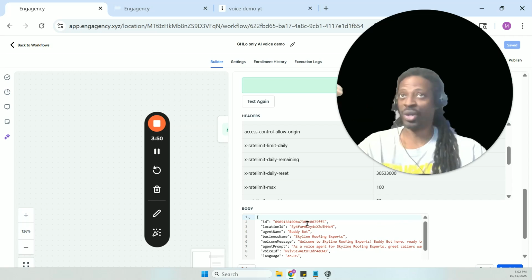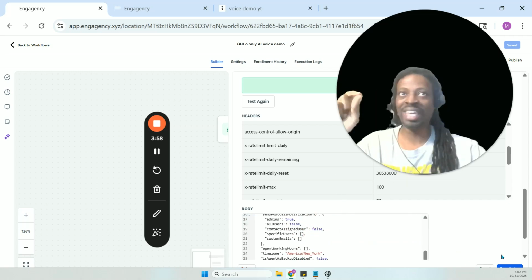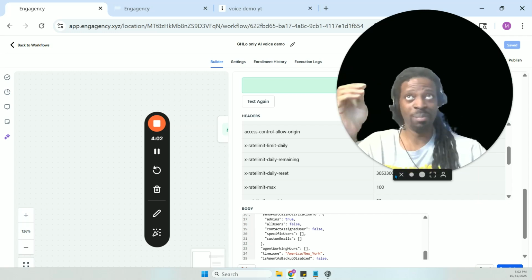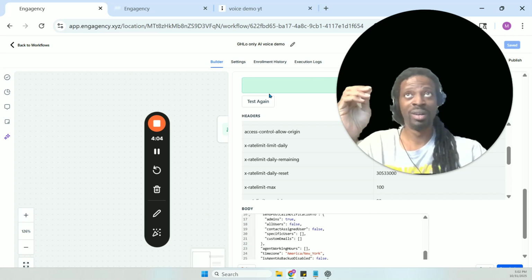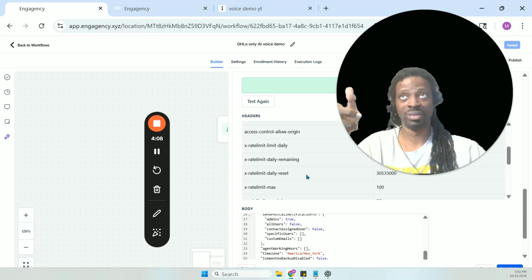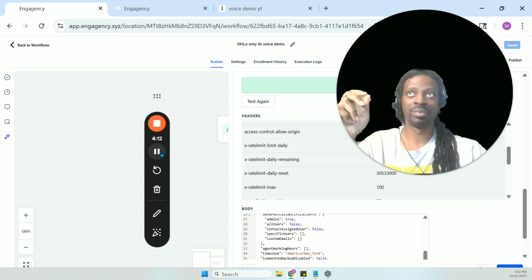So it created the agent. Here's the agent ID, the location ID, confirming all of the information that was used. All of that is here. And you can only save this step if all of it works. If the API call does not work by clicking the test button, you won't be able to save this. Okay, now let's go into the voice agent side of this.